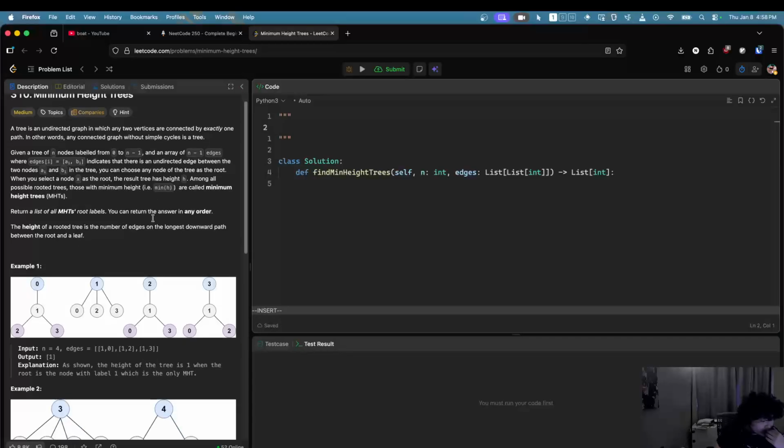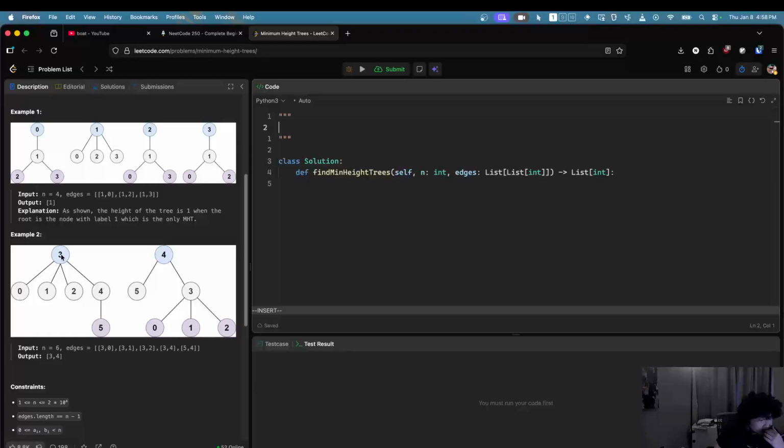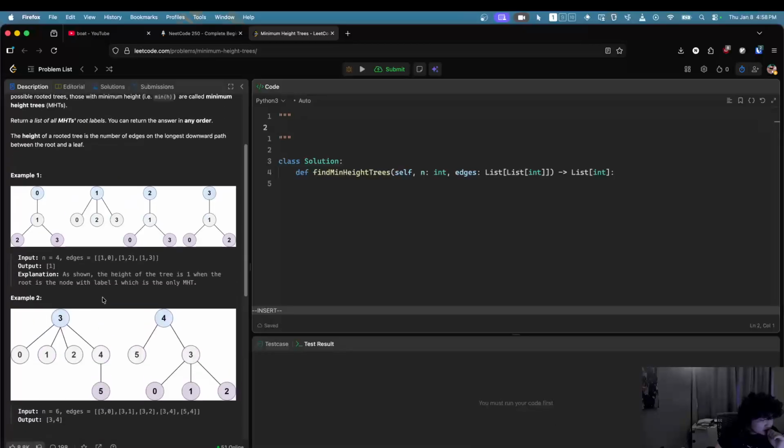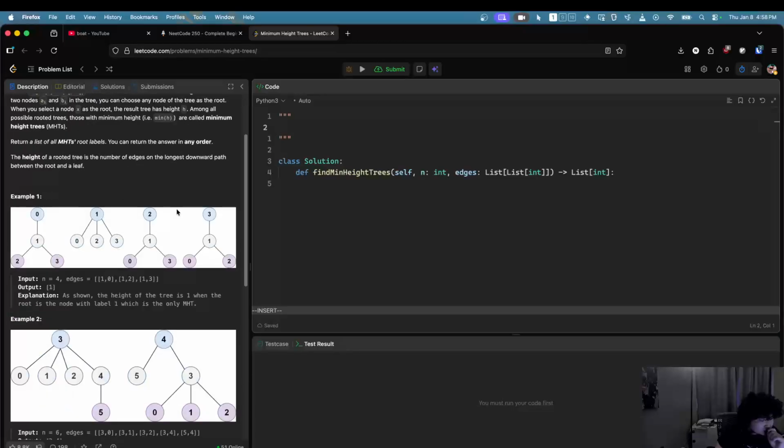Okay, so we're given n, and we have labels 0, 1, 2, 3. We're given 3 and 4 because they have the same height. Okay, the height is from the root to the longest path. I'm going to count height as the number of edges from the root to the farthest node, and we'll just pick a root.